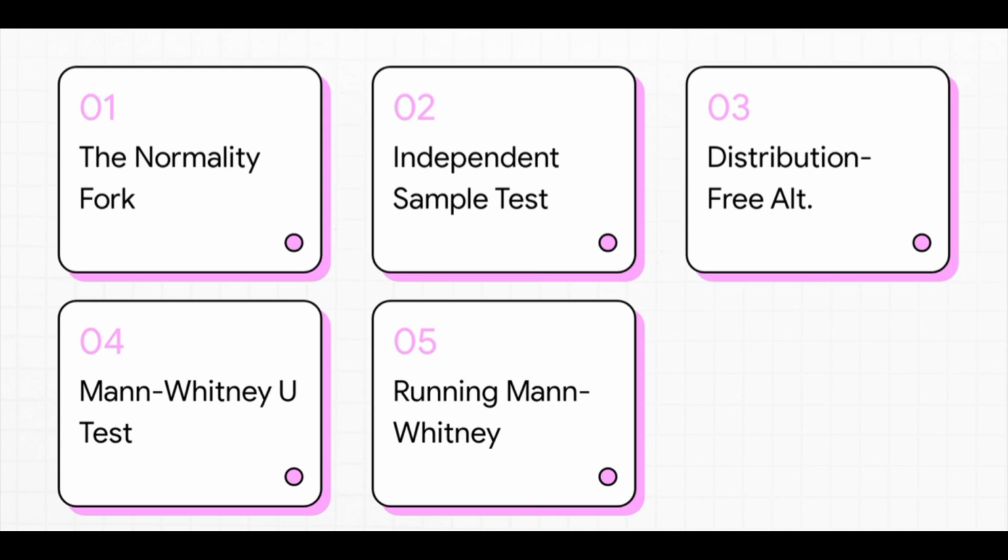Okay, let's dive into this outline. First up, we'll hit the normality fork. Then we'll look at the two independent sample test, followed by the distribution-free alternative. After that, we'll unpack the Mann-Whitney U-test, and finally, we'll wrap up by actually running Mann-Whitney in SPSS.